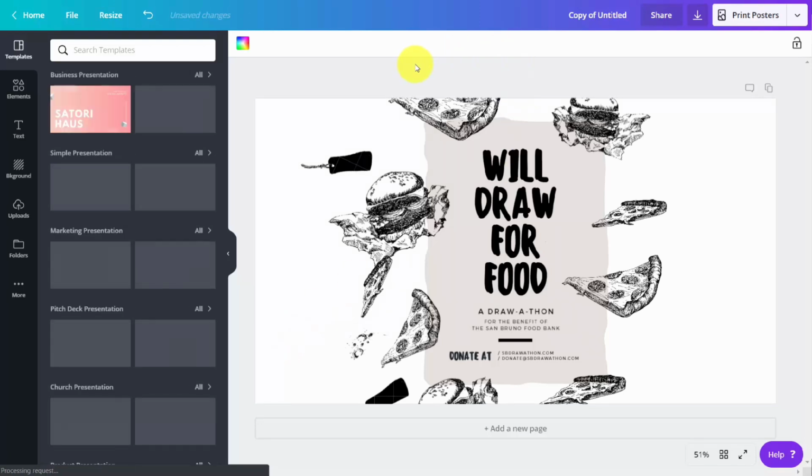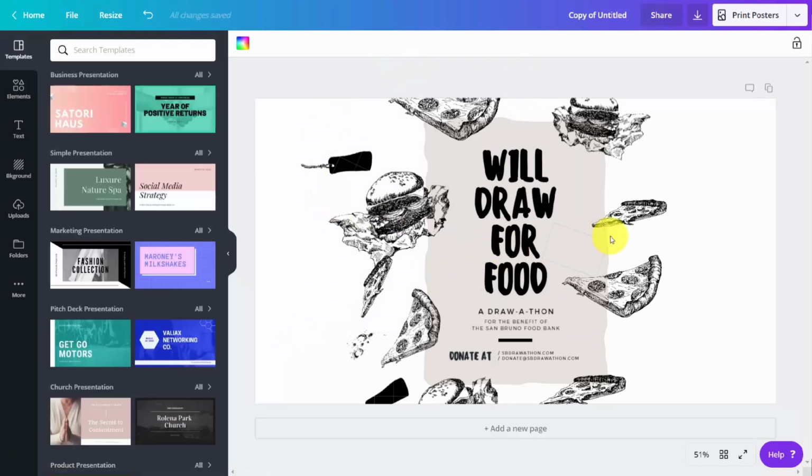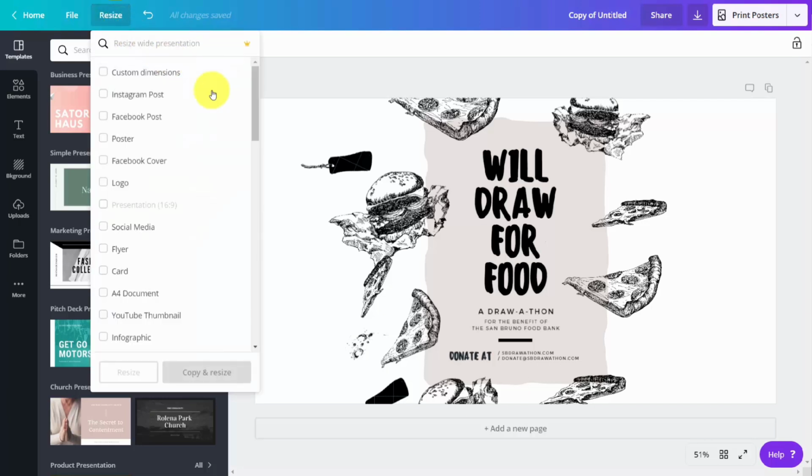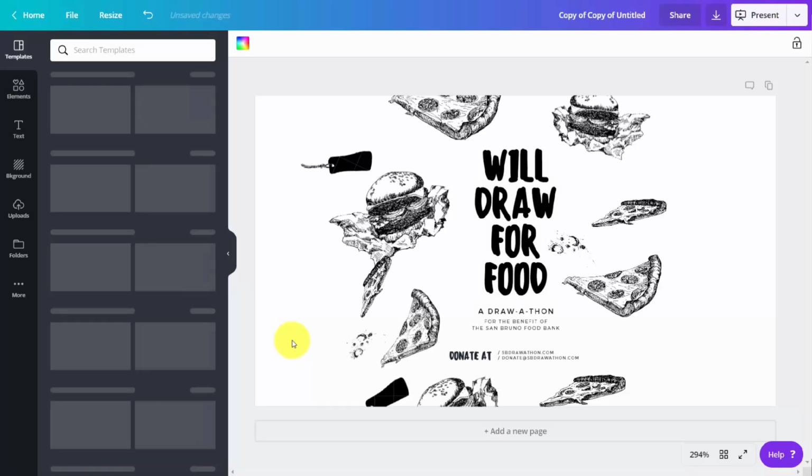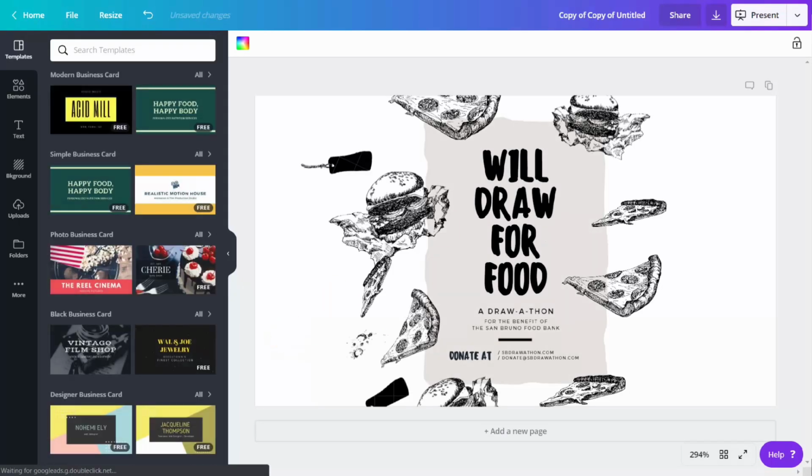So what Canva does is it then turns this into a presentation that we can then edit for a different use. And we can do this for as many times as we want. We can go back into the resize area, and we can determine that what we want to do with this is we want to turn it into a business card. However, we want to keep our design for our presentation. We don't just want to resize it, we want to copy and resize it. So then Canva goes through the process of turning this into a business card, which we can then use to either print as a business card or present.